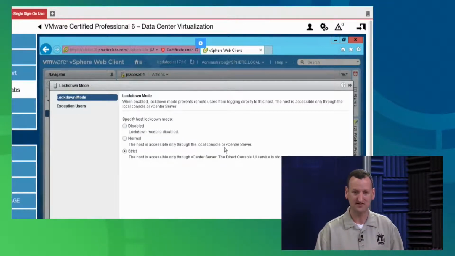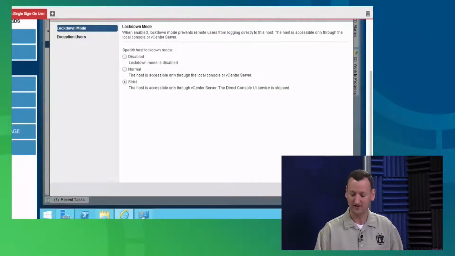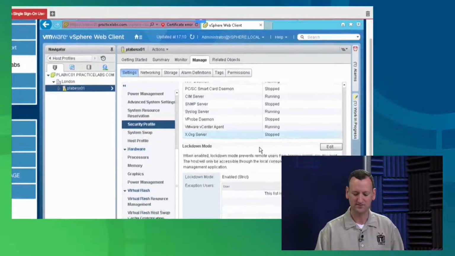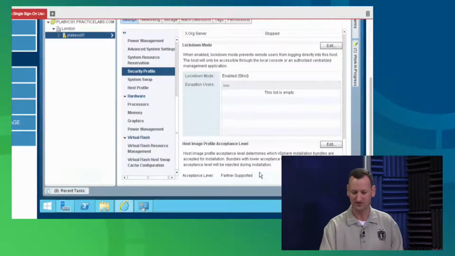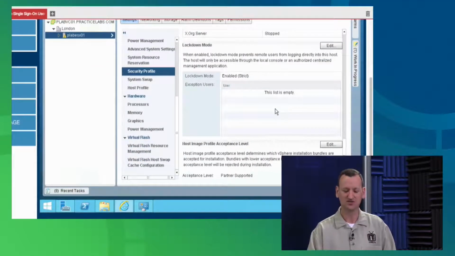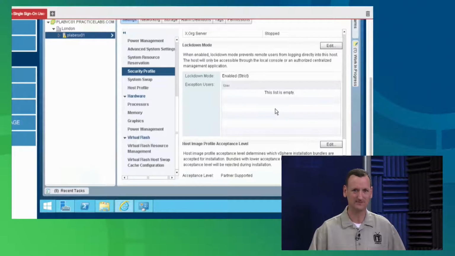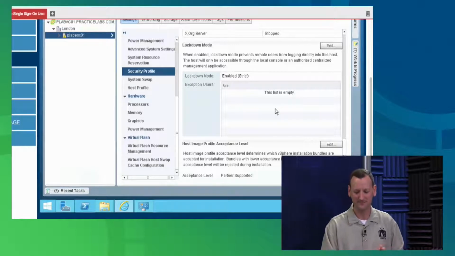You do also have exception users, which is kind of nice if you're worried about getting locked out. As long as the DCUI service is running, you can specify users that are able to get into it, and so the exception users are right there. With strict mode, you can't really do an exception because they can't even get to the login screen, but in normal mode you can, and that's where you put the exception. If somebody SSHs in with a particular account, they'll still be able to launch that console.